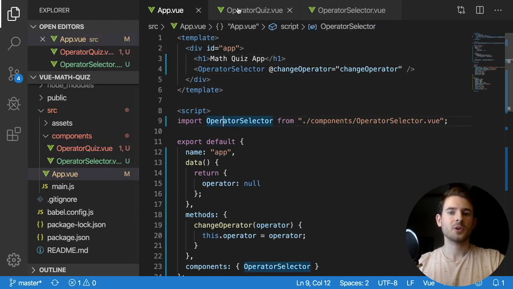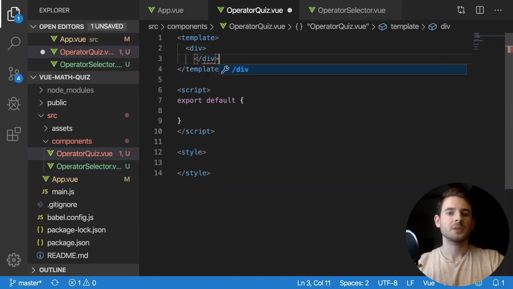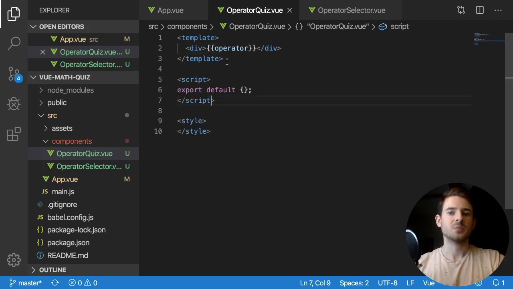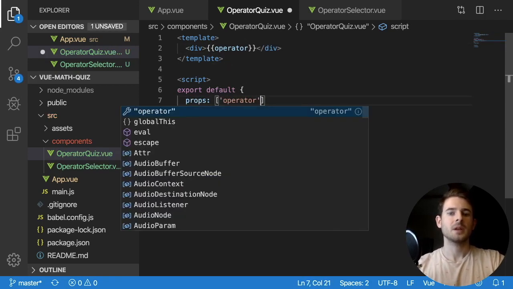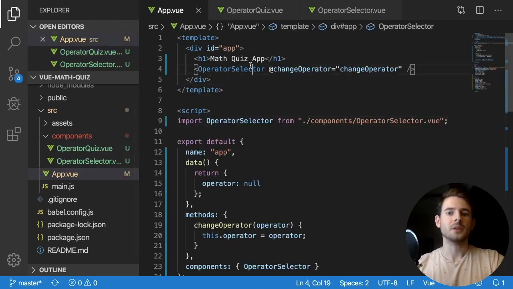And in that operator quiz view, let's just start with something simple such as displaying the operator. So we're going to assume that the operator is passed in as a prop. So if we go here, we can say props operator. And what this does is it gives us the ability to pass in operator if we were to use this, but we haven't imported it yet.